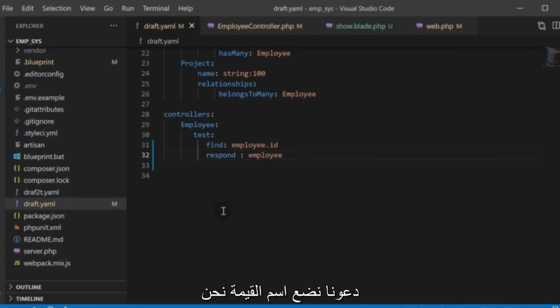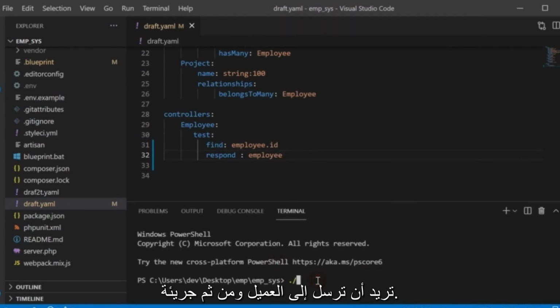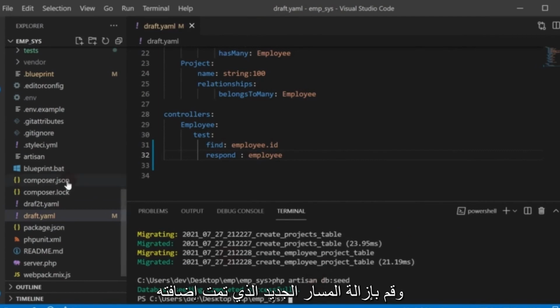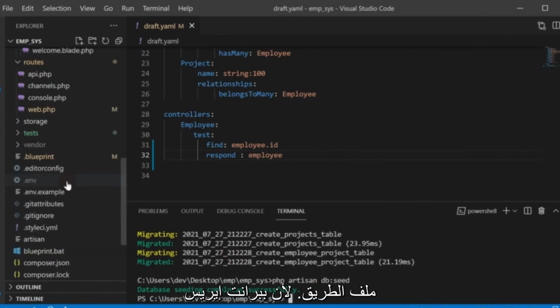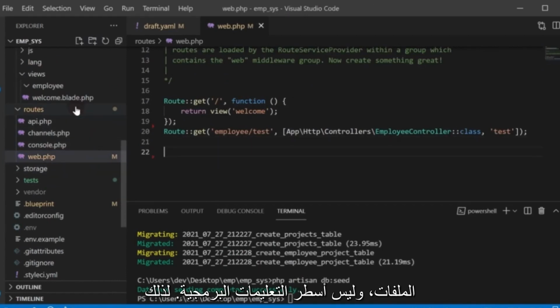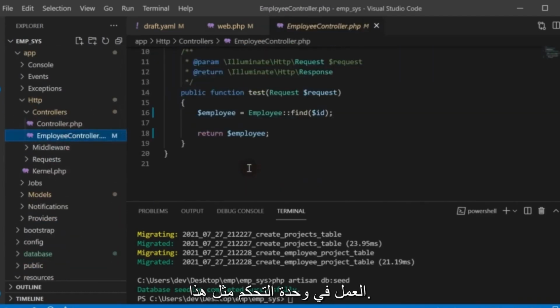Respond. Let's put the name of the variable we want to send to the client and then bold. And remove the new route that is added in the route file because Blueprint erase doesn't erase those. It only tracks the files, not the lines of code. So it will create a file and remove a file that is tracked in the .blueprint file. It can add a line of code to an existing file, but will never remove a line from an existing file. The result of our work in the controller is like this.